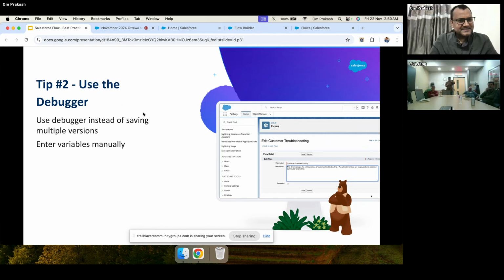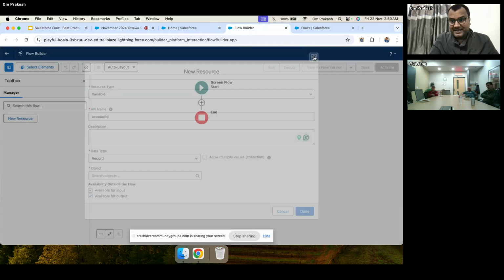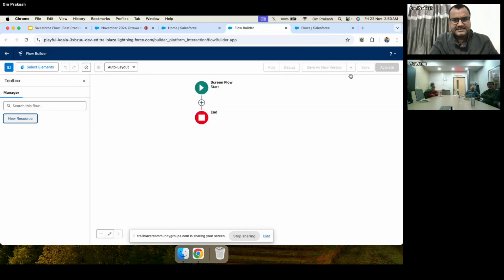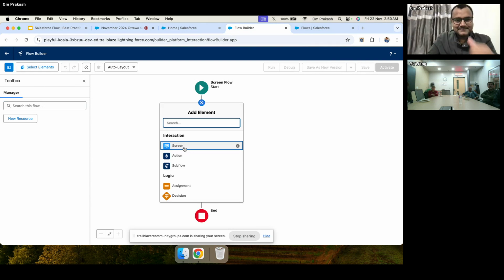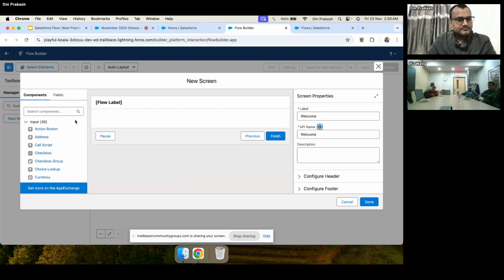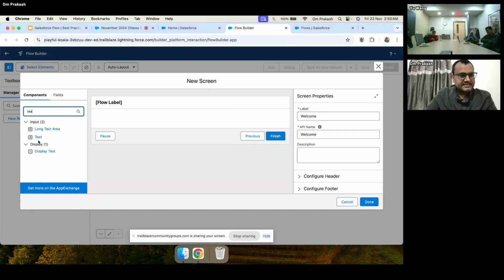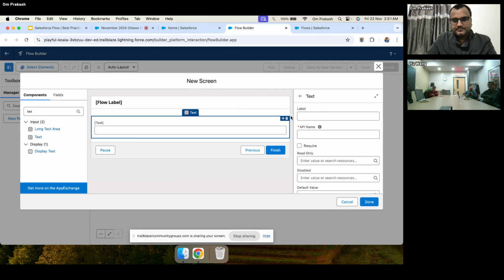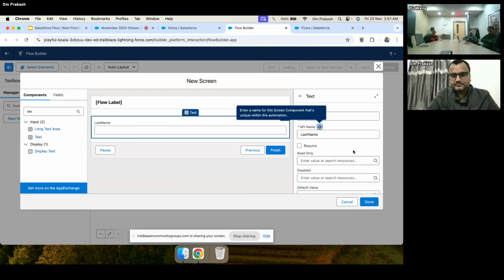Okay, so here especially the debugger. First thing, we all know we have powerful tools here, the debug option. Let me quickly add one screen here. Let's add just text. Let's give a name. And yeah, very simple.